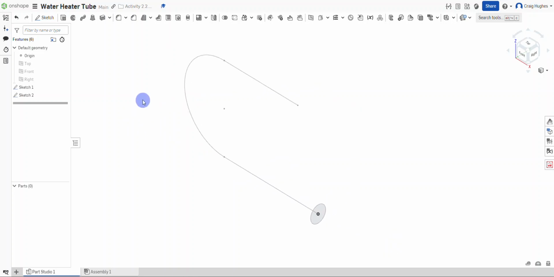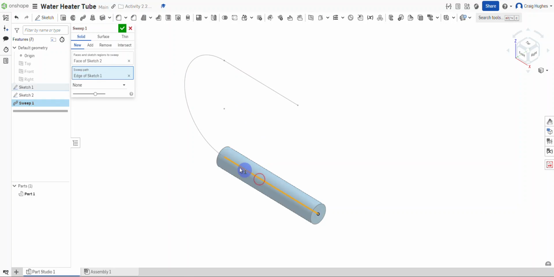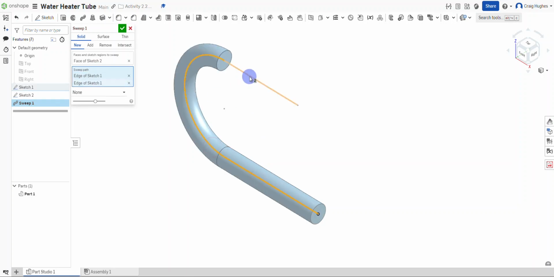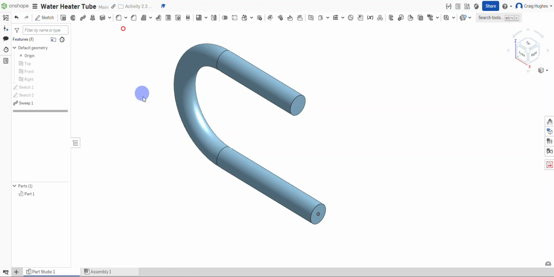Here is our profile. We're going to utilize the sweep command. Select it. We're going to select first off the profile, which is the circle. And then they want to know what's the sweep path. When I click in this box, I can say, alright, here's the sweep path. We actually have to click all three lines to be able to get that to show up. So to get a continuous wraparound, I'm going to select the green check mark to put that in.